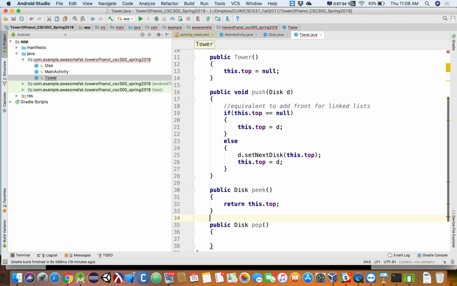No, it's more like mountain peak would be P-E-A-K, right? So peek is like, you're just peeking at the top of the stack. Because this guy does not remove the top element of the stack. It's not actually leaving the stack. You're just getting a glimpse at it to see if you want it. Make sense? You can look at the top of a stack and say, okay.